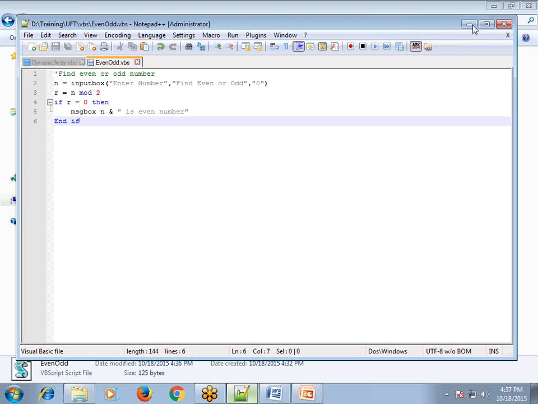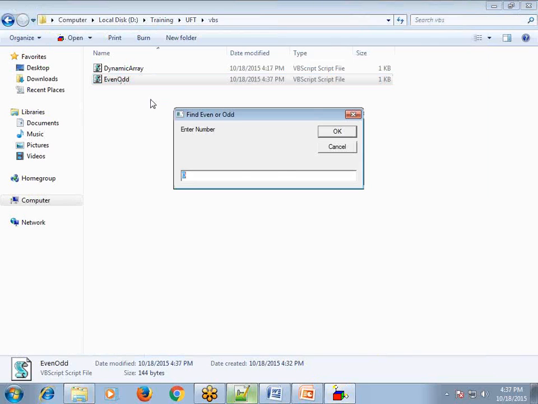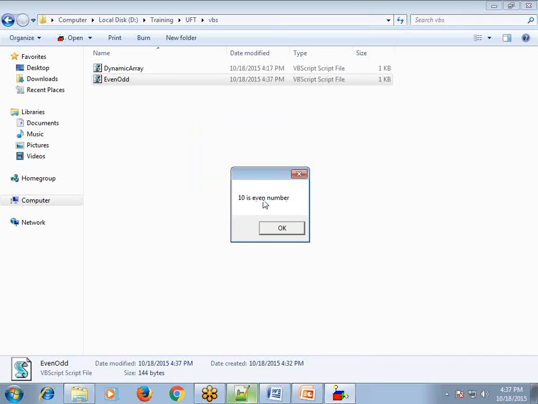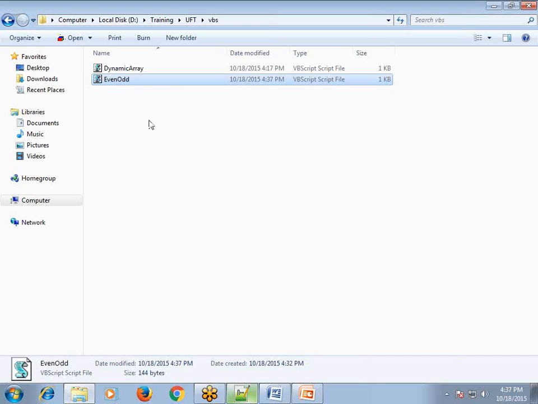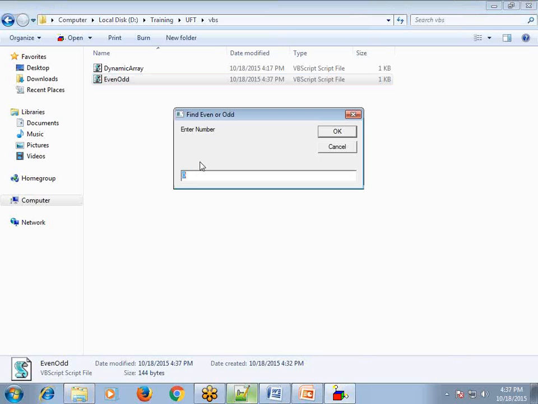Now save this. Now run my program. See that now: Find even or odd. That is the title, and Enter number is the message, and this is the text box with the default value as 0. Now I am entering, for example, 10, and click OK. See that, 10 is an even number. Are you clear? Now again double click. If I enter 5 or 56 or something, 53, click OK.